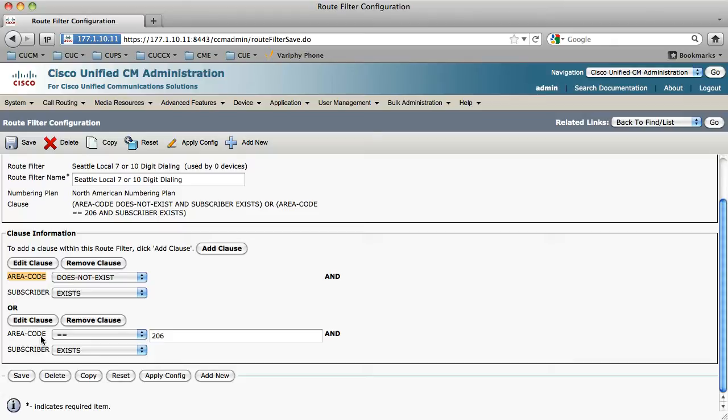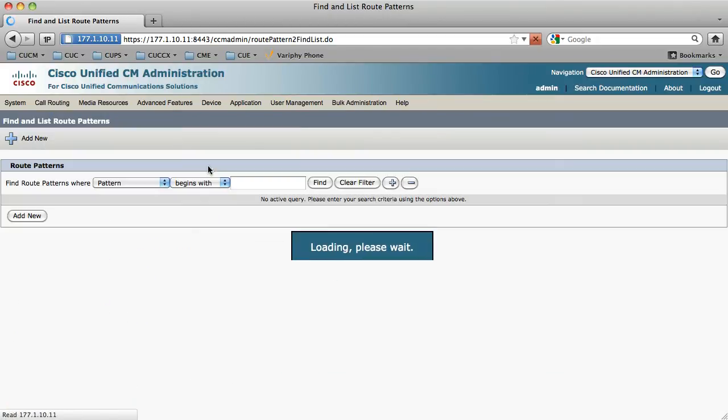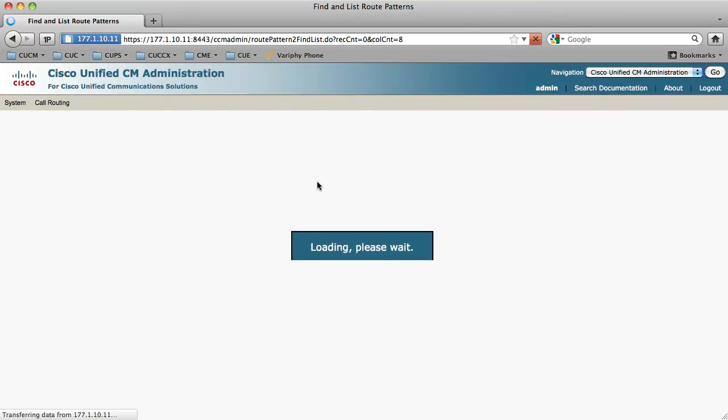And this is actually more so in the cities that are smaller, becoming bigger, that you run into this problem. But you can find that you will run out of the amount of characters allowed in a single database cell, and so therefore you have to create multiple route filters to deal with that NPA NXX overlay, and you assign those multiple route filters to multiple 9.@ route patterns. Like we're going to go back and assign this route filter to our 9.@ route pattern.